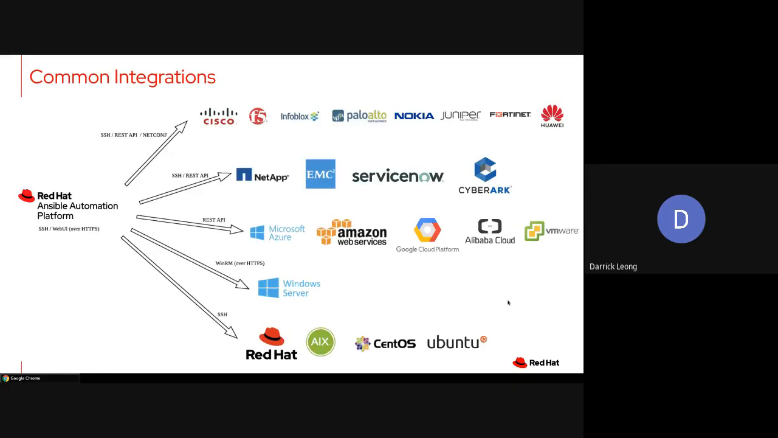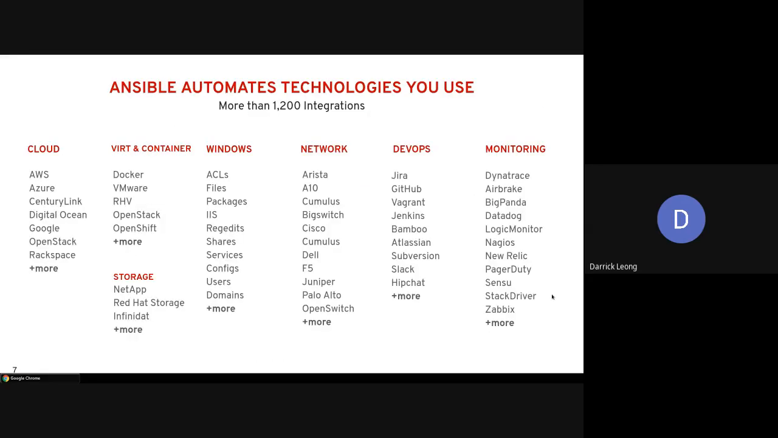So just various common integrations that we see out there today, talking about the different network providers, as well as ITSMs like ServiceNow, Jira, and we have CyberArk for privileged access management, the various cloud providers, and then Windows servers as well as the Linux distributions. So there are many integrations that can be done.